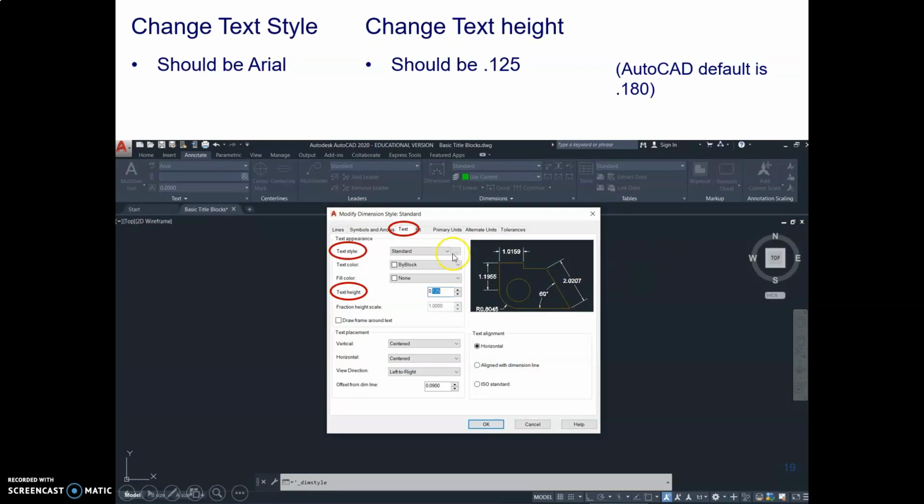In the Text tab, the text is going to default to stupid-looking standard style, so you need to drop this down and select your new Arial text style. And then the height needs to be 0.125. Again, AutoCAD's is too big.